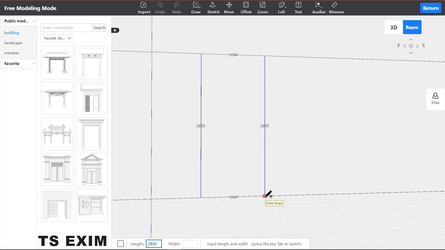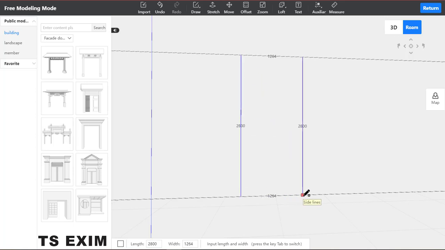2800. Then I skip it to tab. Click on tab. I put 1200 first. Okay, undo, Control Z. Redraw again. 2800, then tab, 1200. Okay, never mind, I simply draw one.